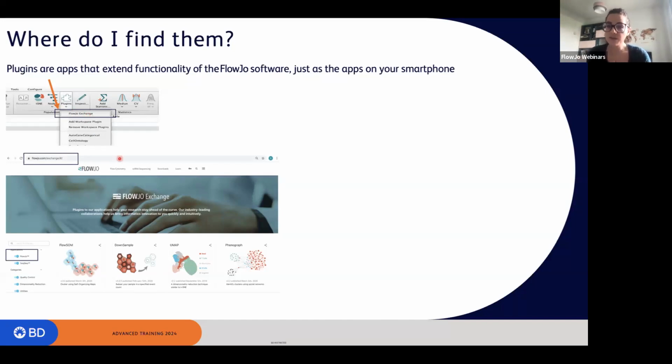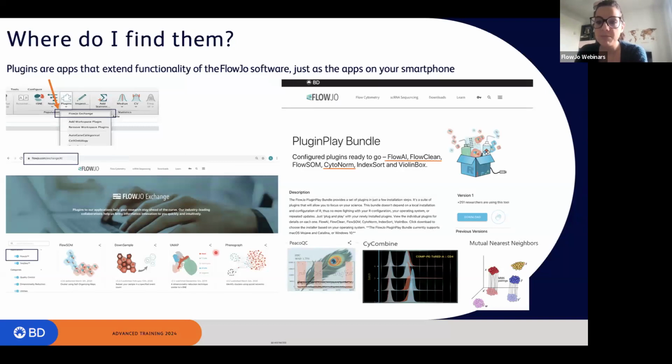So what are algorithms? Well, what are plugins? Plugins are algorithms that can extend the functionality of FlowJo. So you may not find them in FlowJo when you open it for the first time, but you will find them as extra applications that can be downloaded. If you go on the FlowJo Exchange, you will find the list of all the different algorithms available. And for the ones that I will be showing today, we do have a bundle which is called Plug and Play, which includes some of them.